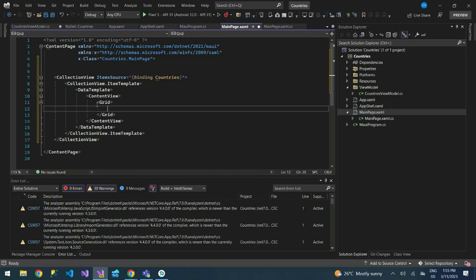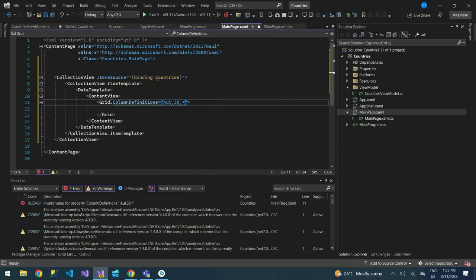Then we need to define some properties for our grid. So we'll say column definitions will be auto, say this 30. Then we can also define some margin, say margin, we can have it as 5. Then spacing, that is the row, or we can have the column spacing. Column spacing, we can leave it as 5 also.